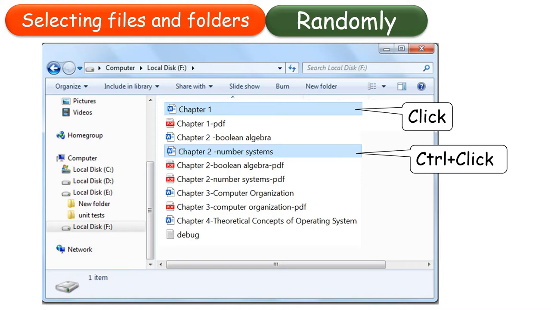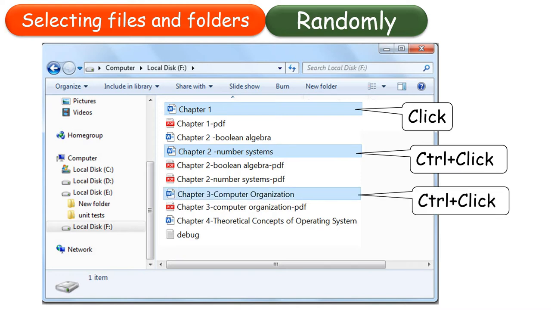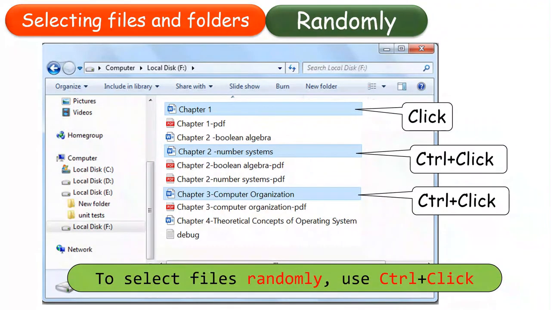Again point to another file and you do Control plus click. This is how you select files or folders randomly. Randomly means here and there. Therefore, to select files randomly, use Control plus click.